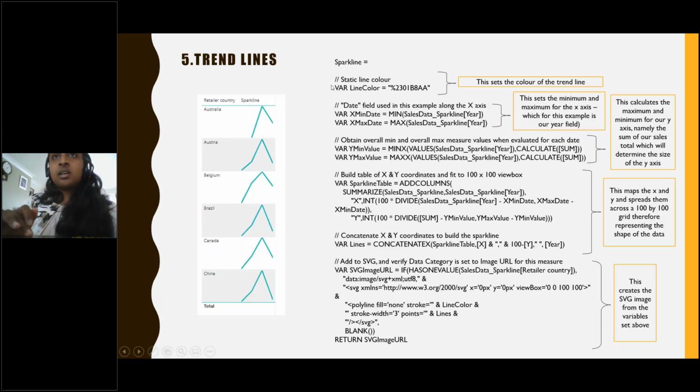So to start, there's a few variables that are set again. The first variable, line color, is setting the color of the trend line. These variables, x min date and x max date, are setting the minimum and the maximum for the x-axes. What we're actually doing in this whole DAX formula is just plotting our points in an x and y axes and splitting that over in a 100 view box. That will make more sense as I walk through this.